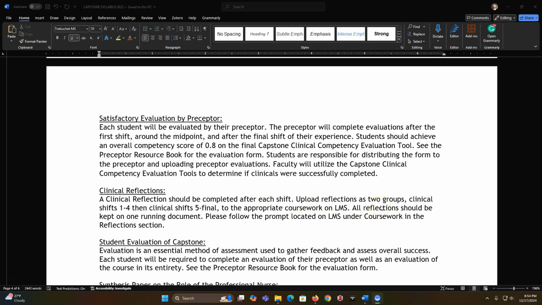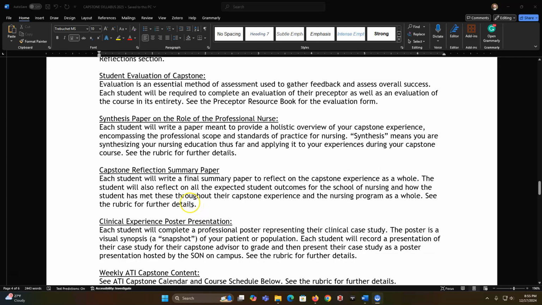Clinical reflections. So you need to record all of these. You're going to have one after each clinical shift. We want you to do one on each shift you have. And it's going to be a reflection very specific to something we tell you to reflect on or give you choices to reflect on. But it's to help you grow, help you think about what you're doing, and get you ready for graduation.